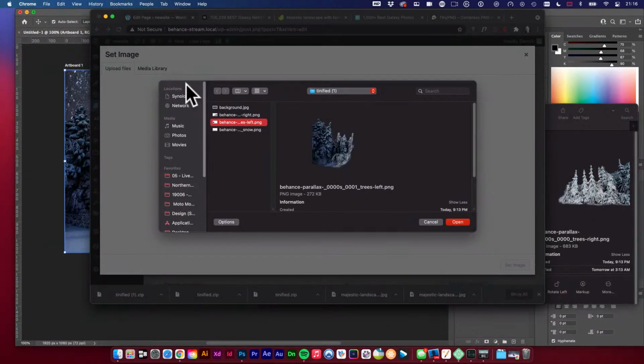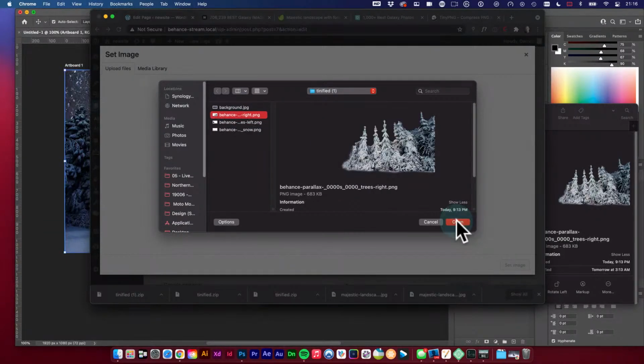All right, this is layer 3. I think it's going to be this one. We're going to try it.